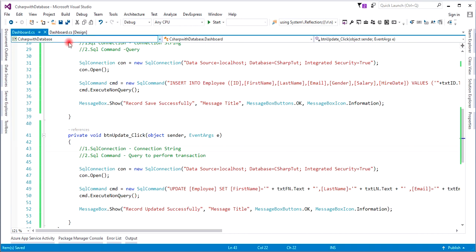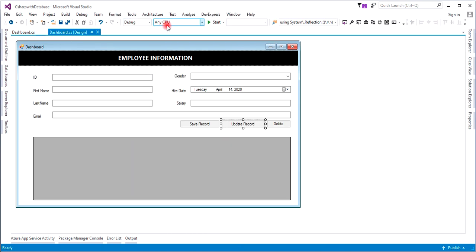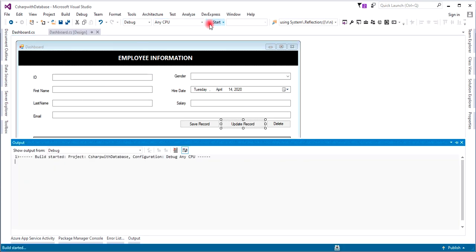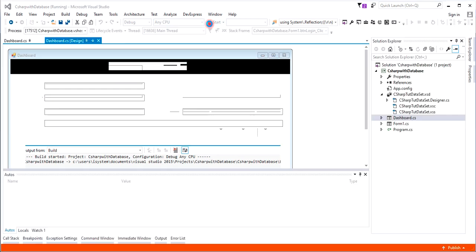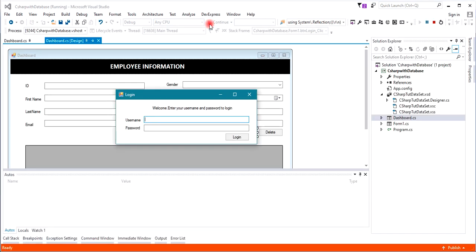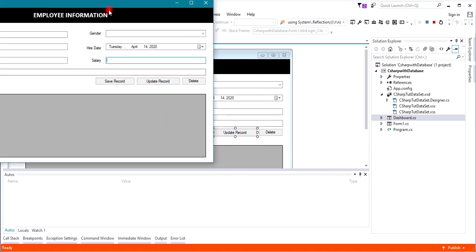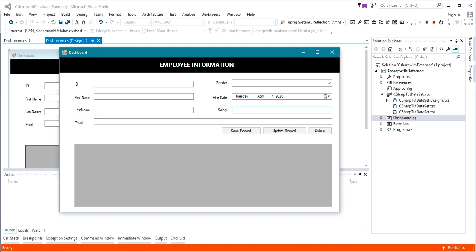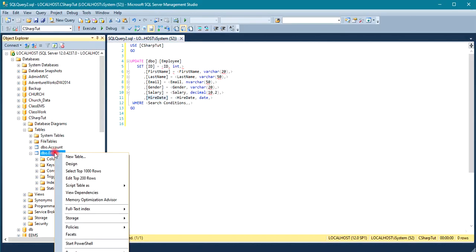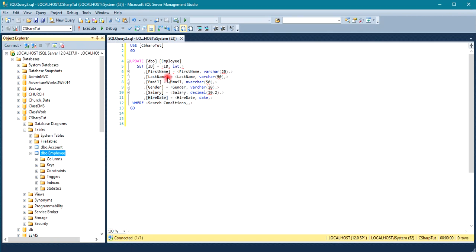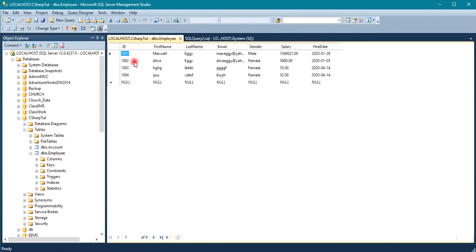Now let's try it and see how it works. I click on start. And then when I click on start, let me log in with my credentials. So dummy login. Okay, so over here what we have in our database, right click, edit top 200 rows. We have the first record here to be Maxwell. We want to update Maxwell Eggy here, so his ID is 1001.